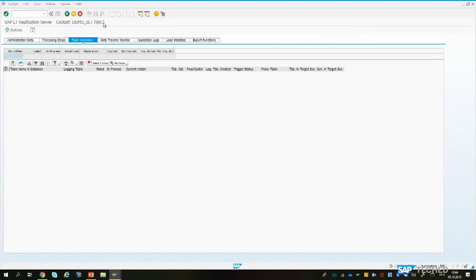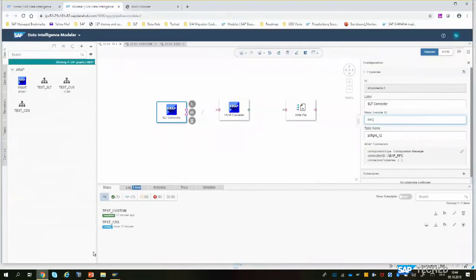It is identified by a mass transfer ID, OOC in that case. So this is the first thing that we need to specify in our SLT connector operator. And the second thing is a table, of course. This is a copy of an sFlight table, ZSFlight_12, and we need to specify a connection to the remote ABAP system. This ABAP RFC is a predefined connection that has been created in the connection management before, so we are just reusing it, and it points exactly to this ALX system.